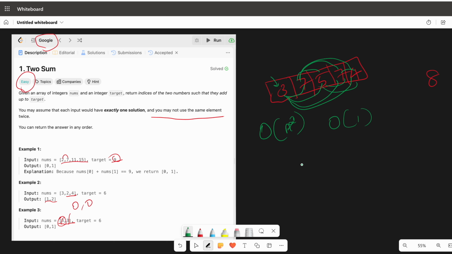Let me write simple pseudocode for how we are going to proceed with the brute force approach. First I'll write a for loop that starts from 0 to length minus 1. Why? I want to go till 7 only. I don't want to go till 4 because I always need two numbers. Only if I go till 7, I get the pair number 4. If I go till 4, I don't have a next number.